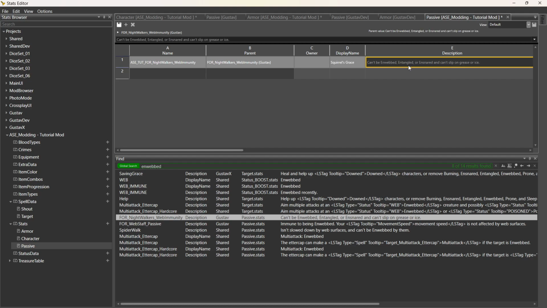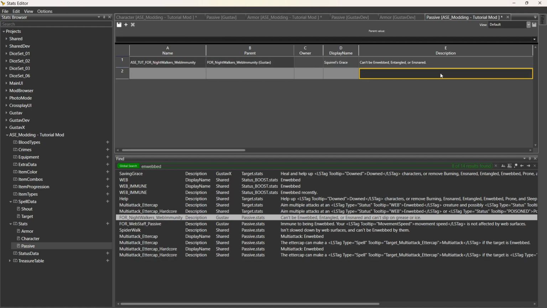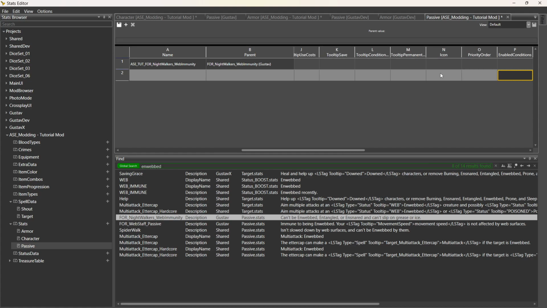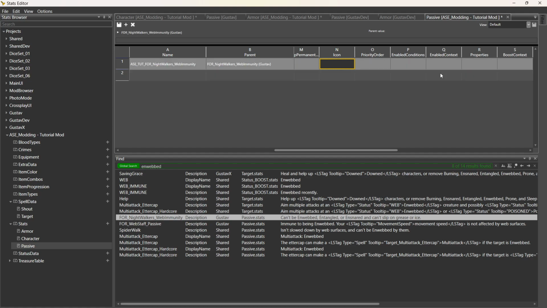Description: can't be enwrapped, entangled, or ensnared, and can't slip on grease or ice. I wanted to slip on ice, so we're gonna delete this and have it able to be slipping on grease and ice to make it our own, because it always looks funny when someone slips on ice. Here you see there's no icon related to it. That is fine. Don't necessarily need one.